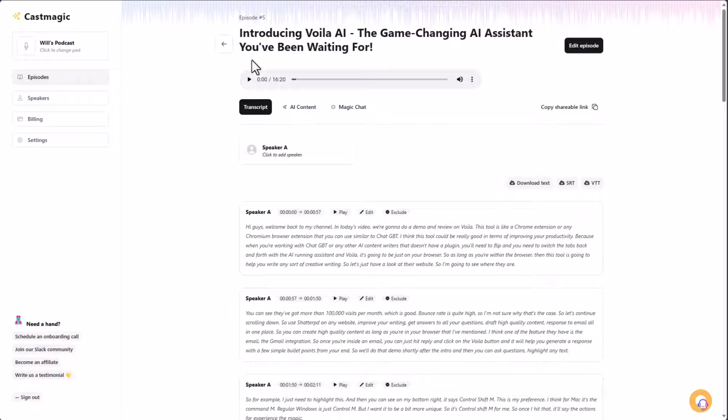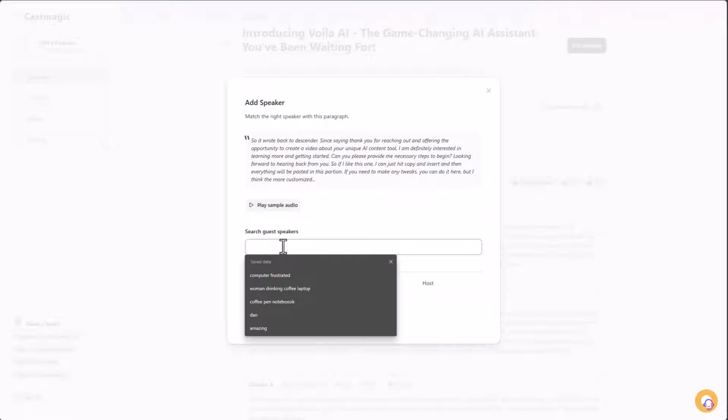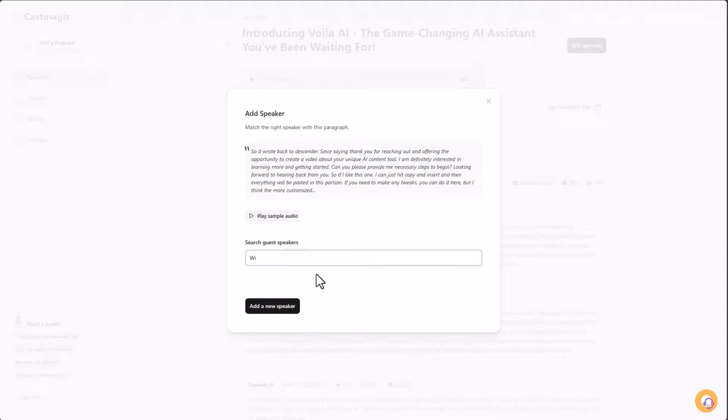Right now we've got the transcript already completed. It says it's speaker A, but this is just myself, so I can put in my name, right? Or I can just say it's William.